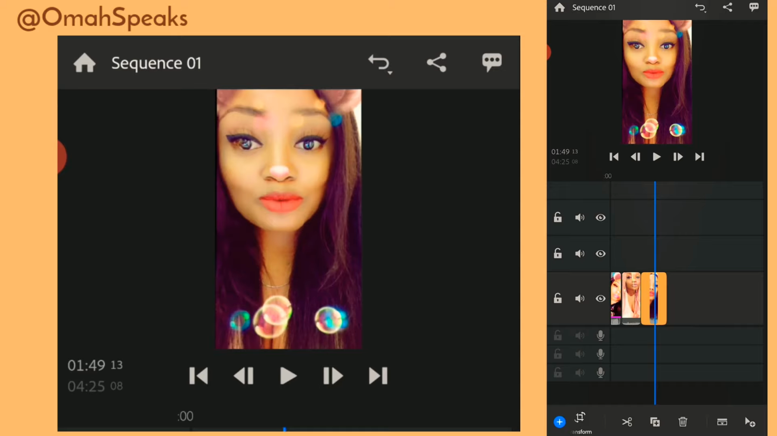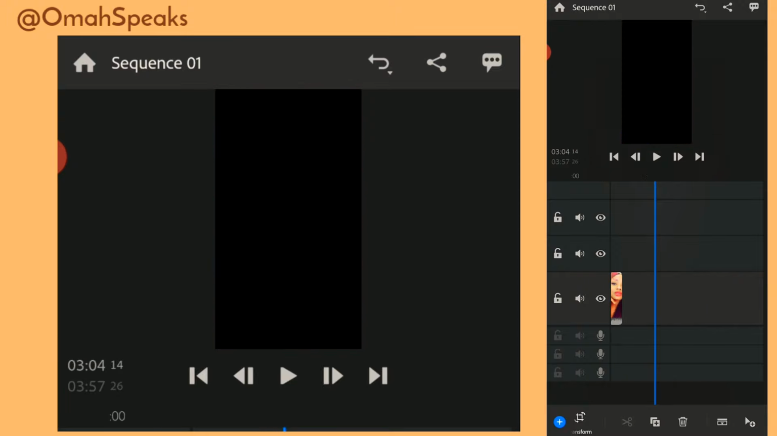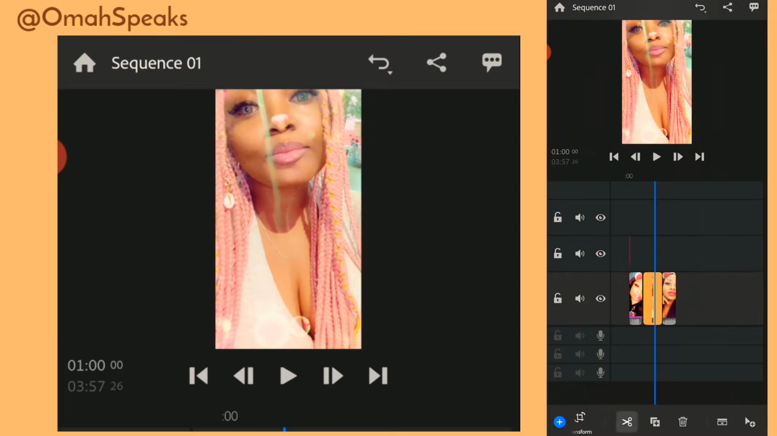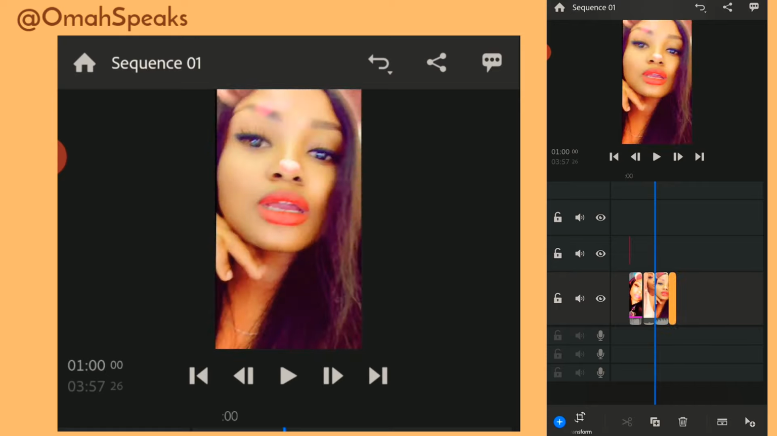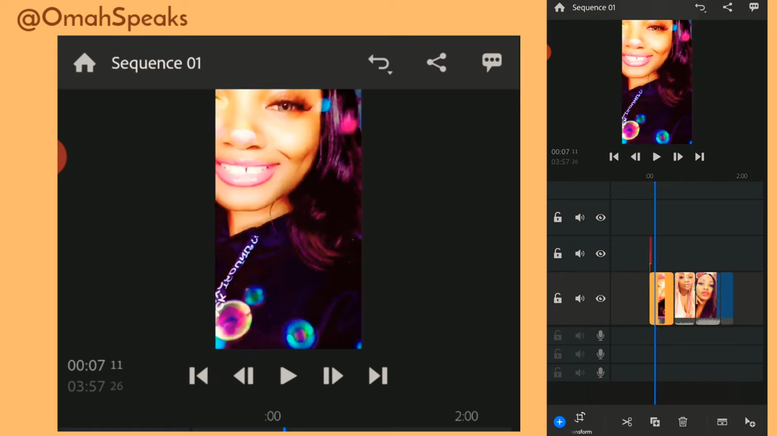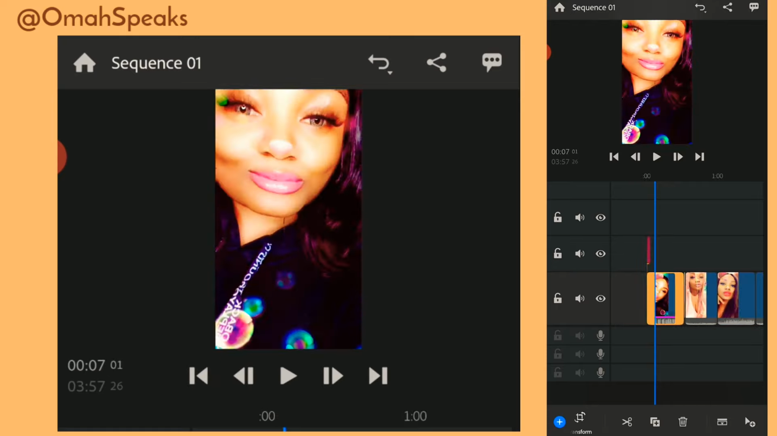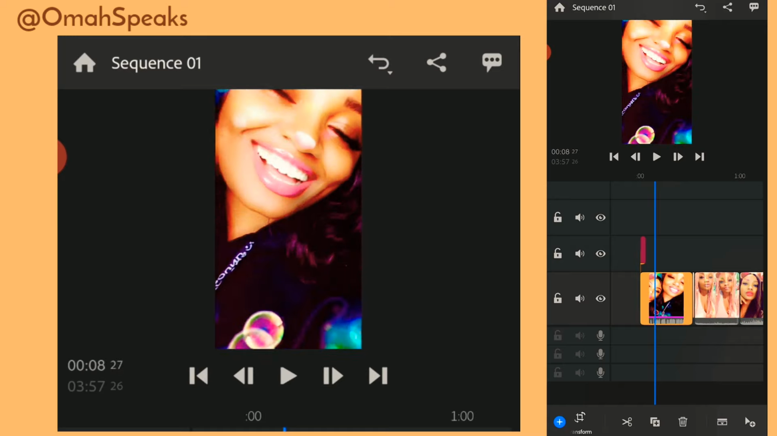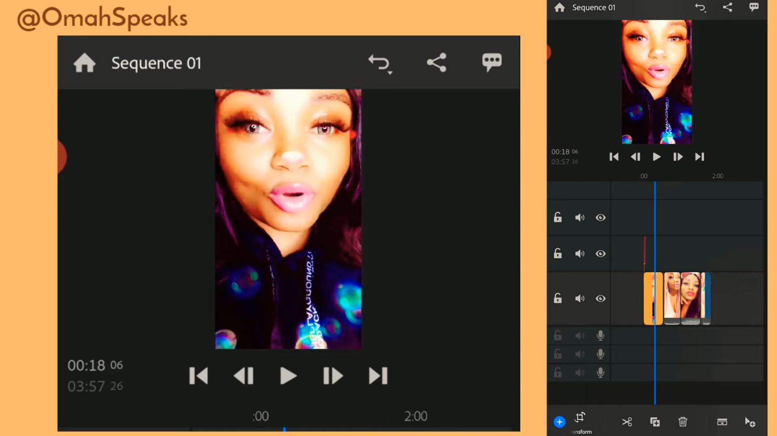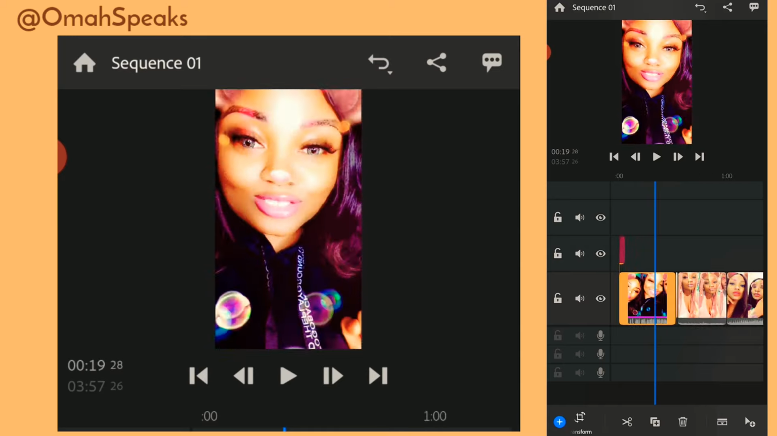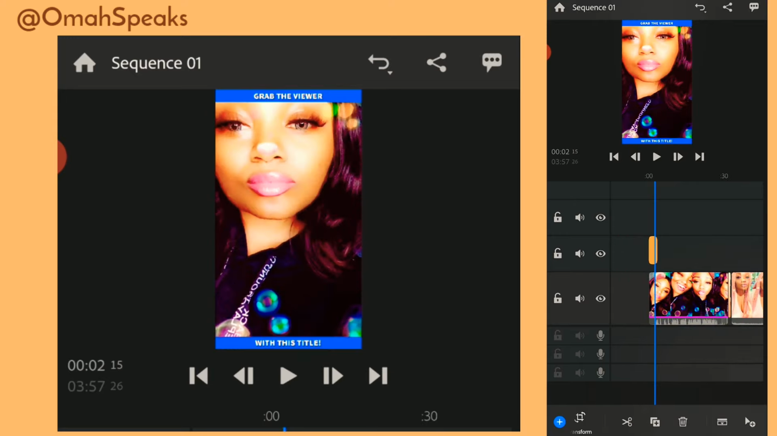You can always cut and move them around. So you've cut it, you can always move them around. I can cut it and say, okay, I want to make this at the end. It all depends on what you want to do. By using your two fingers, you can always expand or reduce your editing. You can see clearly or clearer, anyhow you want to do it.